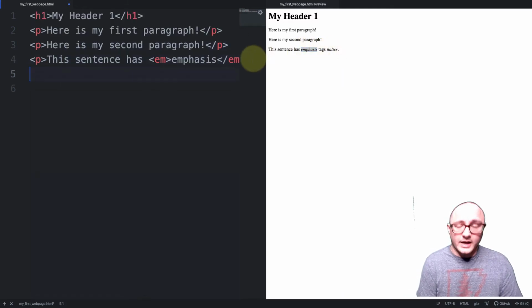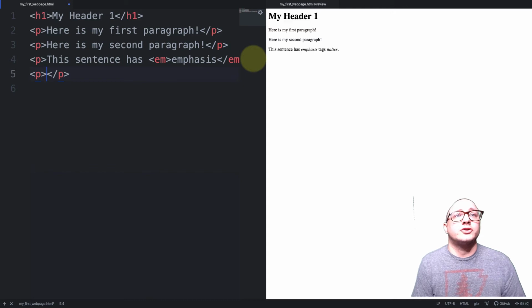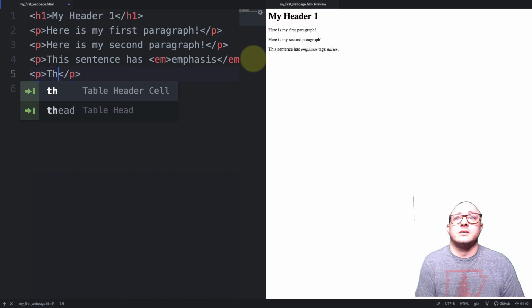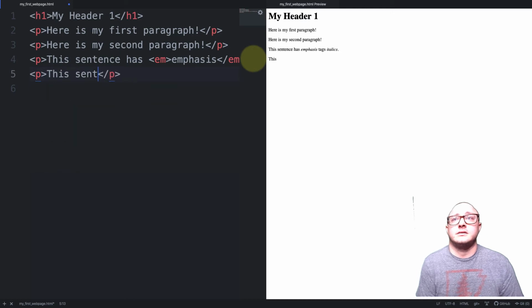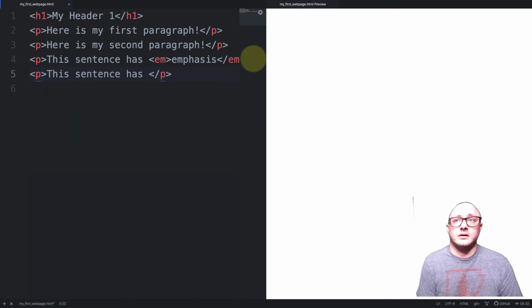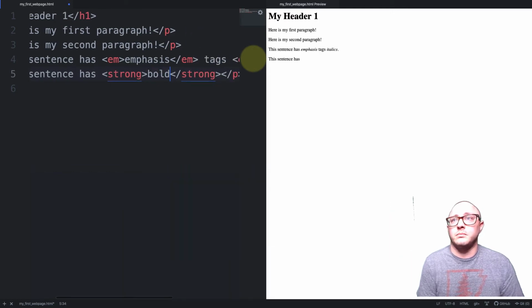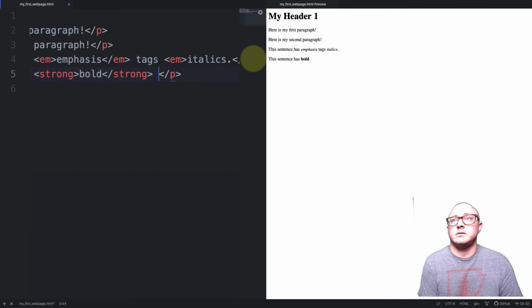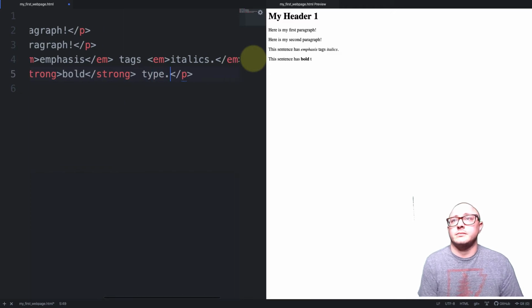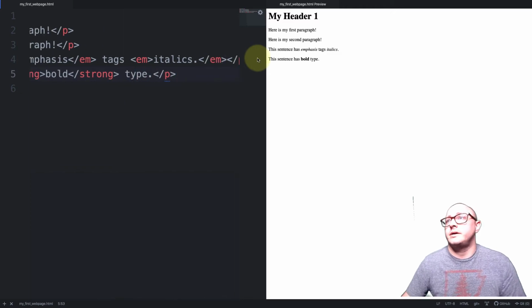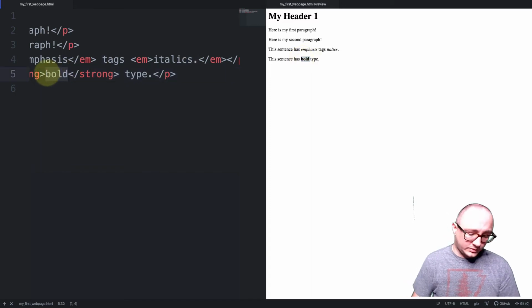Now we can also add in strong. Okay, and this would be similar to bold. So this sentence has strong, bold type. Okay, and so here we can see that bold is here, but this, you know what, this can be confusing. I'm going to also just call this strong.